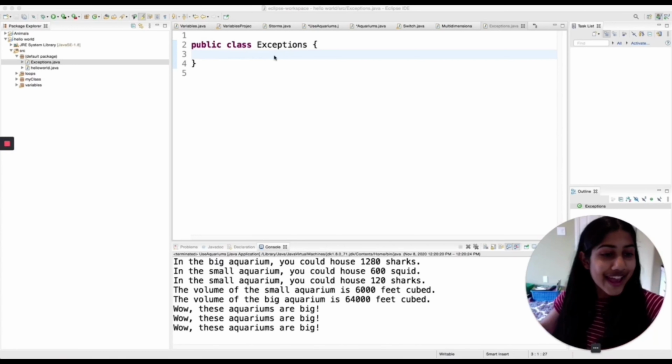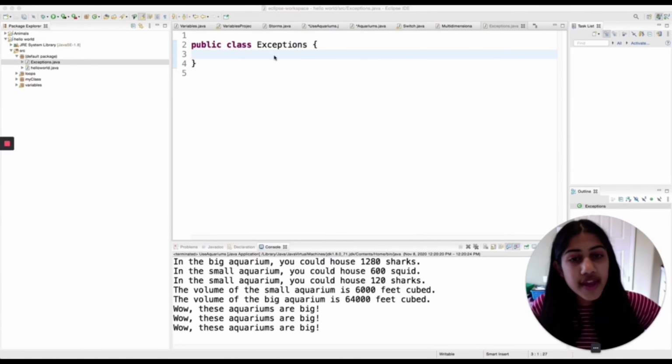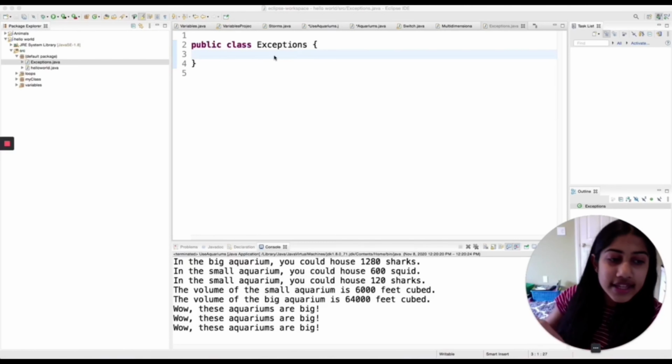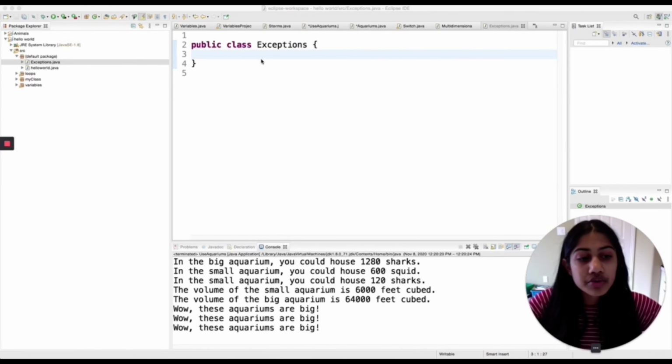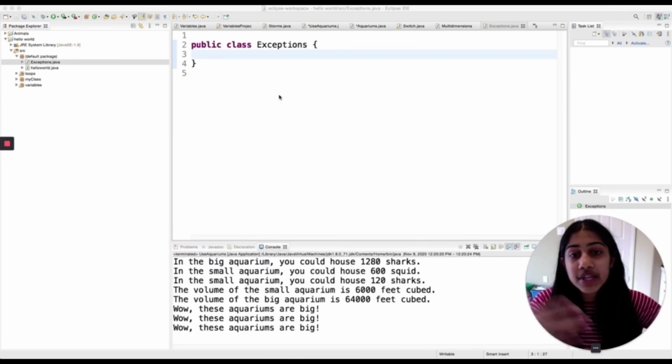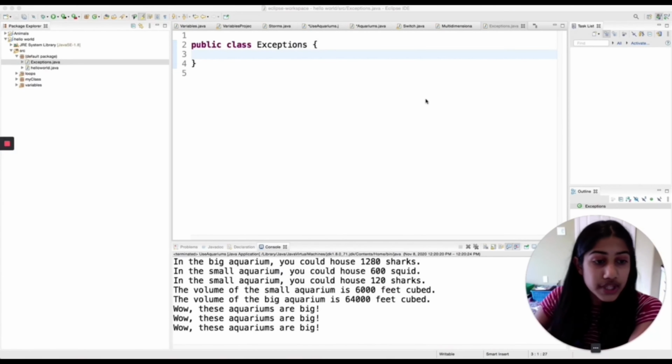So exceptions are used when you want to try a certain block of code and then catch any errors that might reside in that block of code. Basically, if anything goes wrong with that block of code, your whole entire program will crash, and you'll just have something that can take care of it and catch that and then do whatever you want with that after.